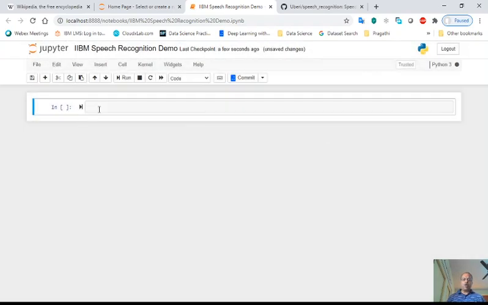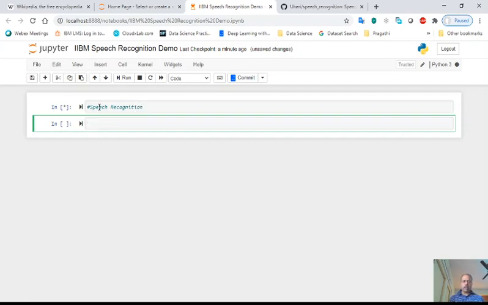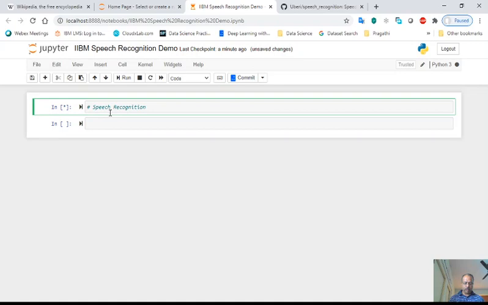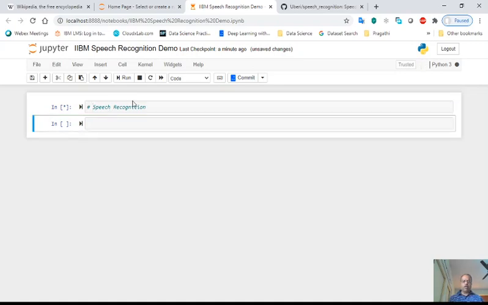You can type your code in what are known as cells. So you can code line by line, execute and verify whether the code is functioning properly. To start with, we have to do an exercise on speech recognition. So we will do this exercise.